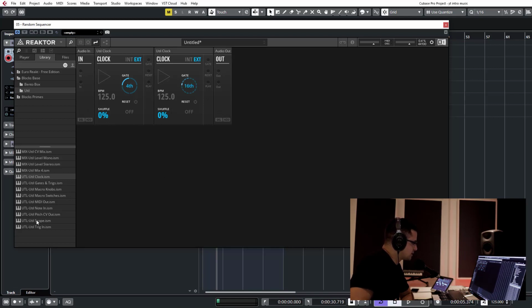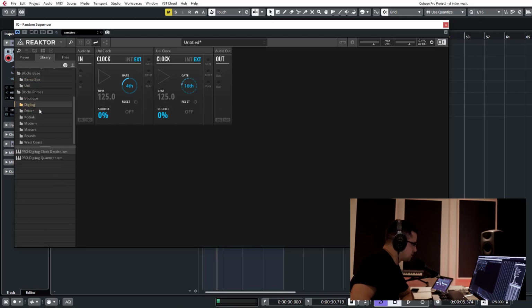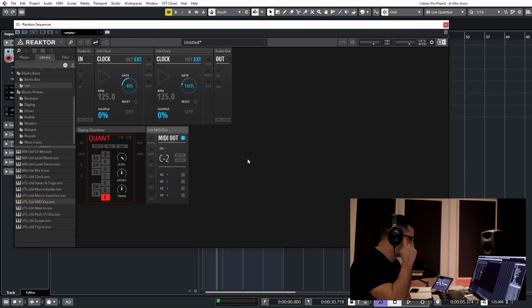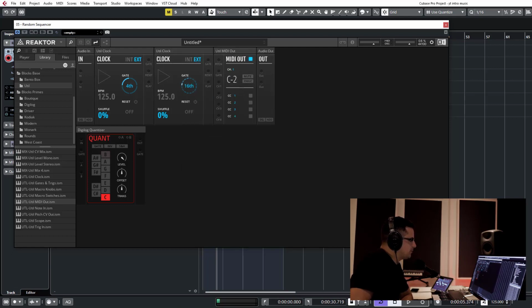What we're really interested in here is, let's try and find it, the MIDI out, I believe it is. Well, let's grab a quantizer as well while we're at it. There we go, it was straight over that. So we're actually looking for the MIDI out. This is how we're going to talk to our external synth. Let's move this one up here.